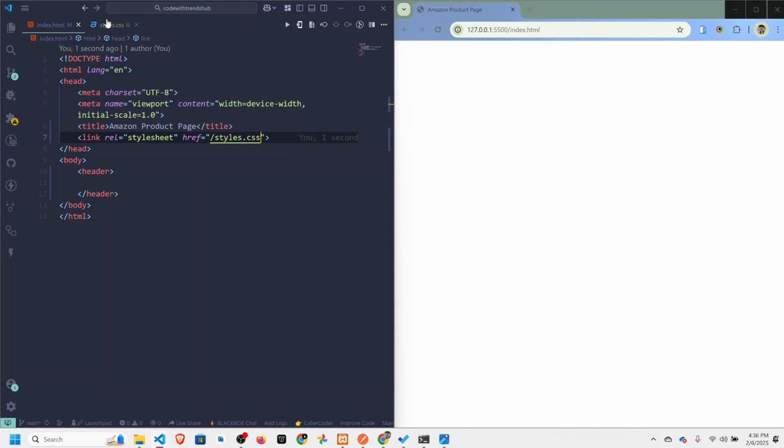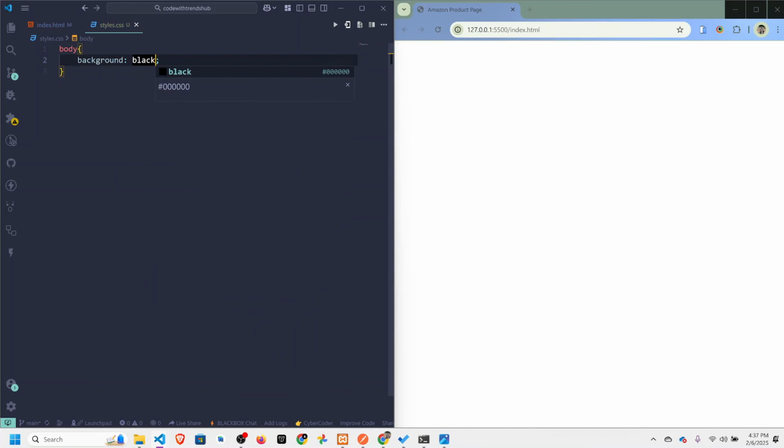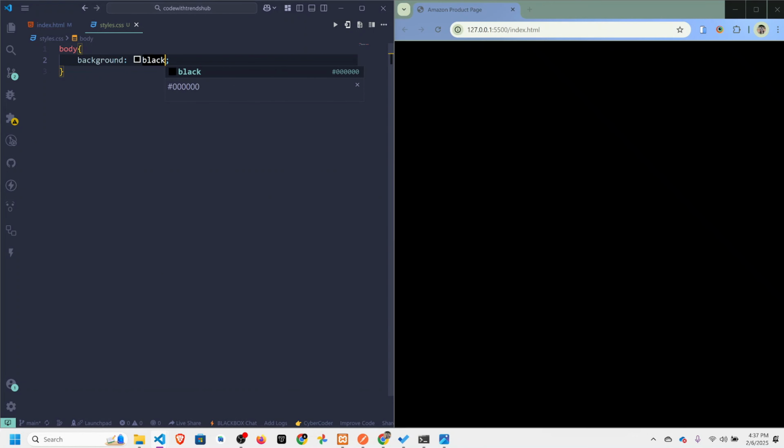If you want to test if it's linked, I'm just going to come here and type the body tag. We call the body tag and we give it a background color of black. See if it is really working. It is working. If you're facing challenges, I'm glad to help.